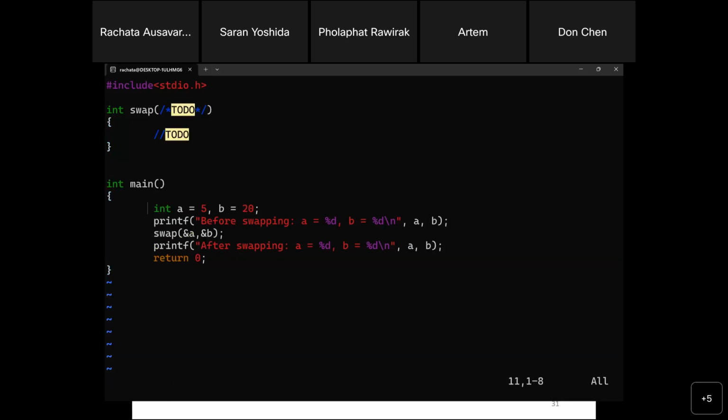I have A equals 5, B equals 20, right? Before swapping, I just print A and B. After swapping, again, print A and B. All right, and I call the function called swap. To take the input, what do I do here? What is the input type? A pointer, right? What type? A pointer has a type, int pointer, right? So it's int star A, int star B.